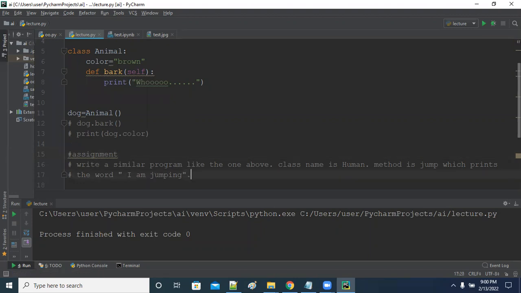Then make sure that you build an object called Solomon from human, of course. You know how to connect objects to properties or methods: you use dot.